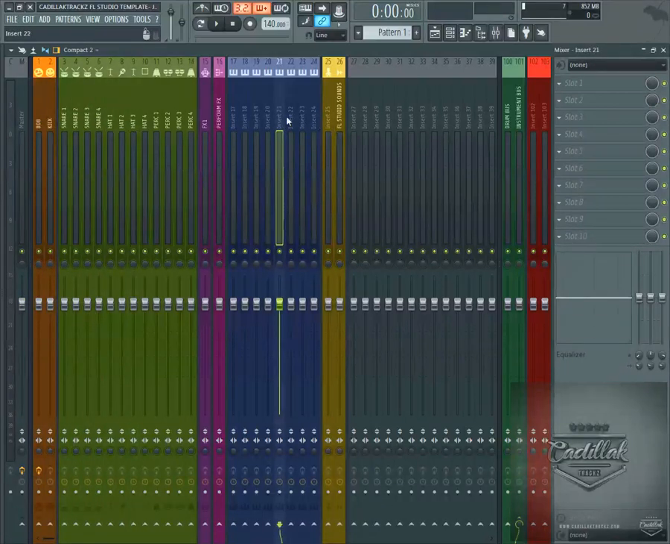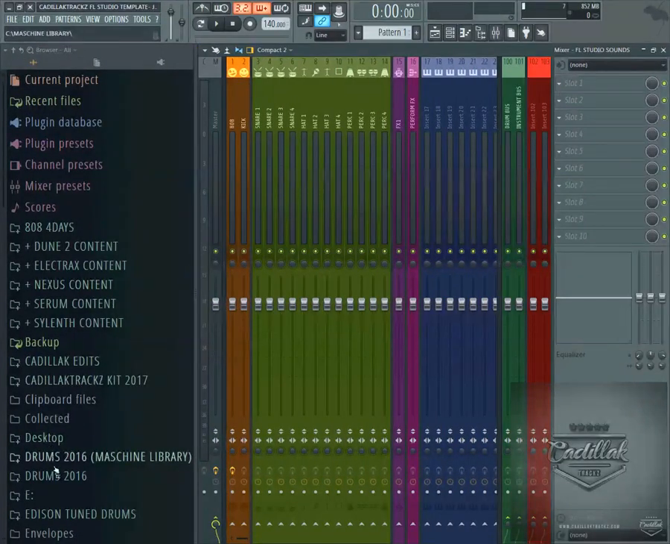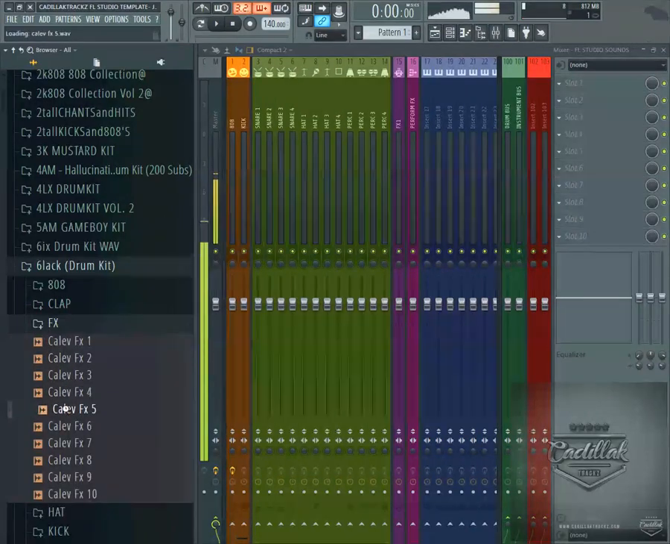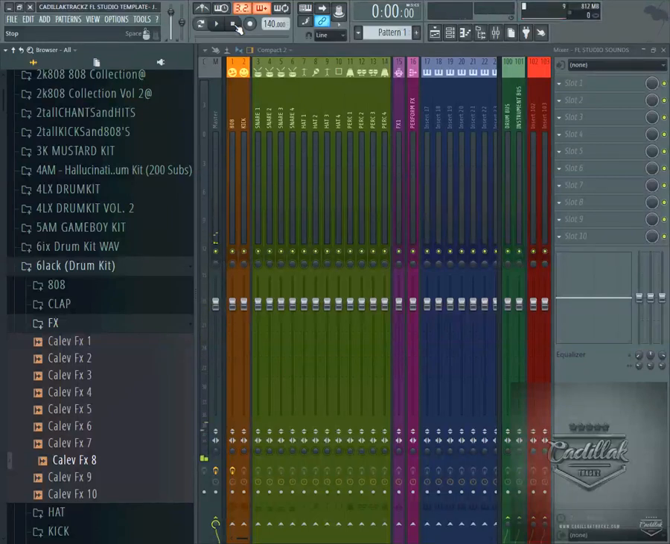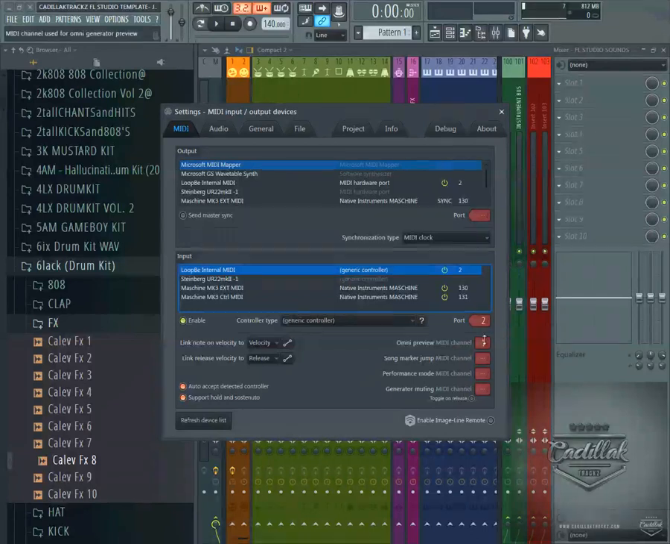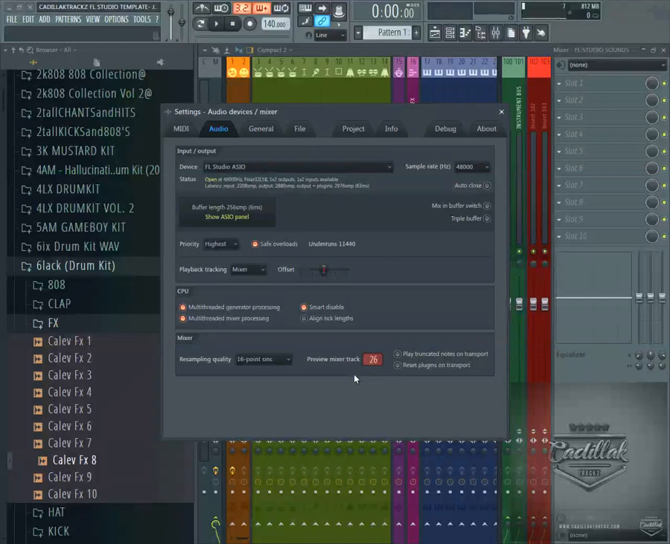And you'll also notice this right here, channel 26. It says Fruity Loop Studio Sounds. And that's because that's the channel that sounds come through. So if you're going through your little browser and you're looking at sounds, those sounds right here will go through channel 26. And I don't know, looks like I might not have actually set that. Yeah, I did set it.